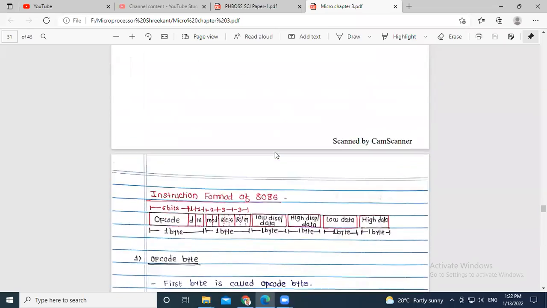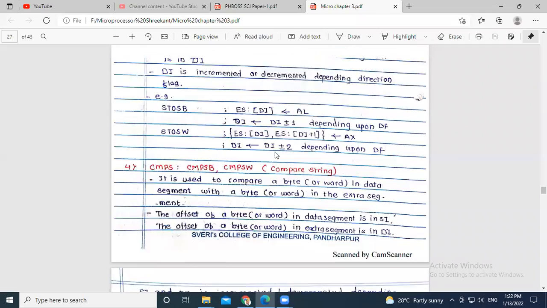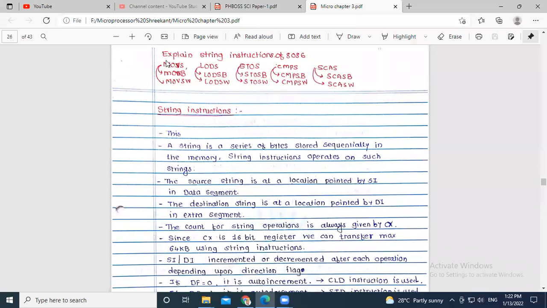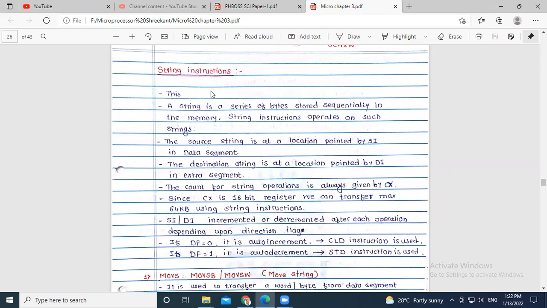In the string instructions, these are the categories: 3 plus 3 plus 3 plus 3, totally 15 instructions are there in the string instructions. So just learn the names of the instructions; the explanations you will easily understand in the lab sessions.